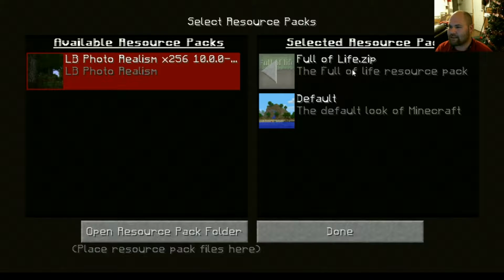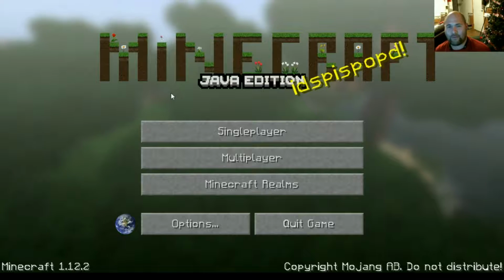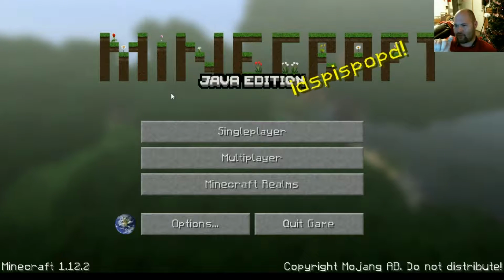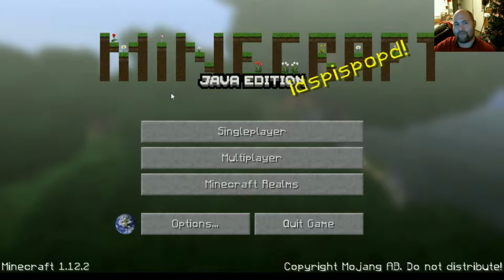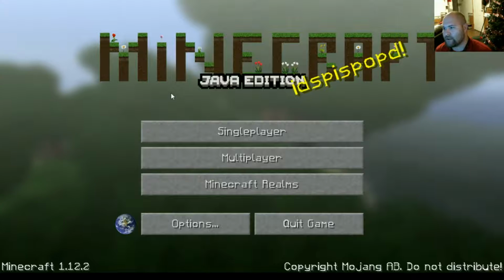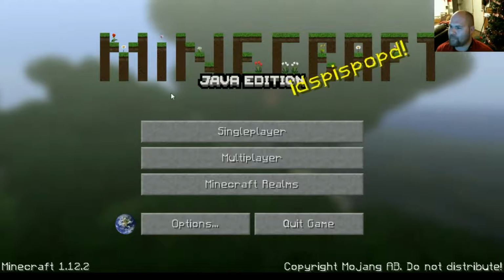This texture pack is called Full of Life, and it is a 256 by 256 texture pack, which means that each block in Minecraft has an array of 256 by 256 pixels of detail. Not the highest detail this computer can run, but it is a pretty good level of detail anyway.